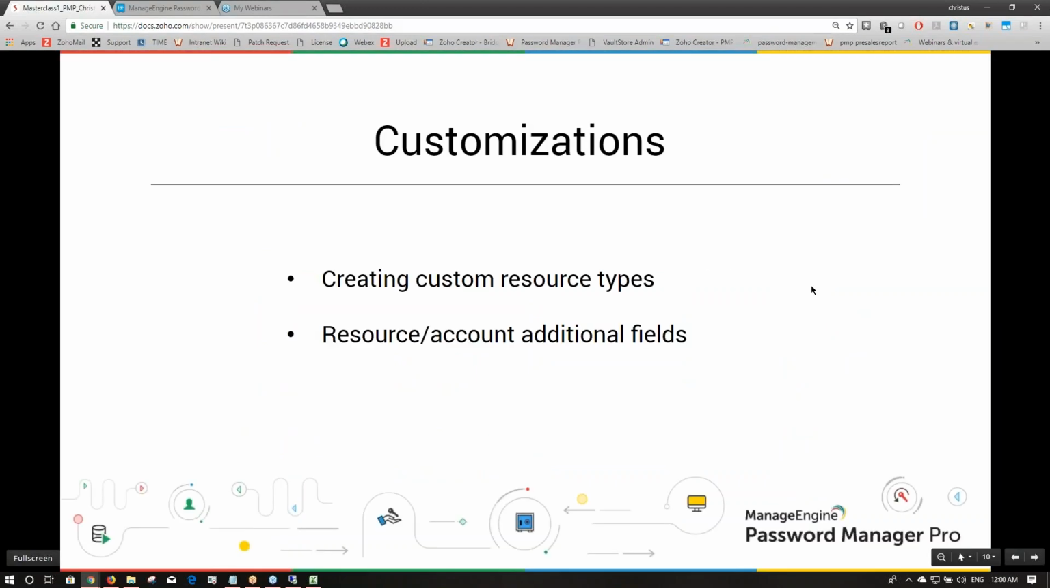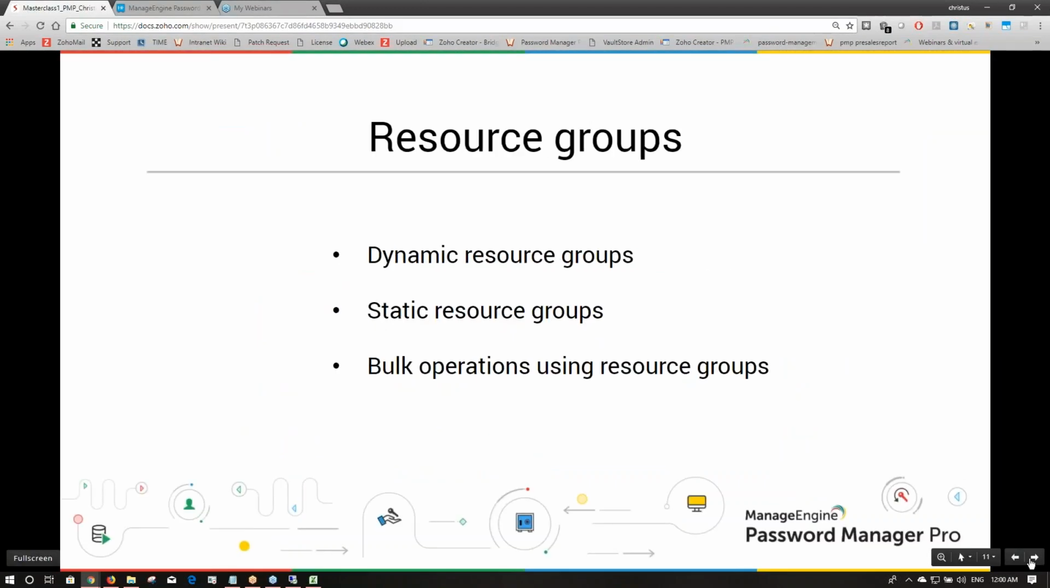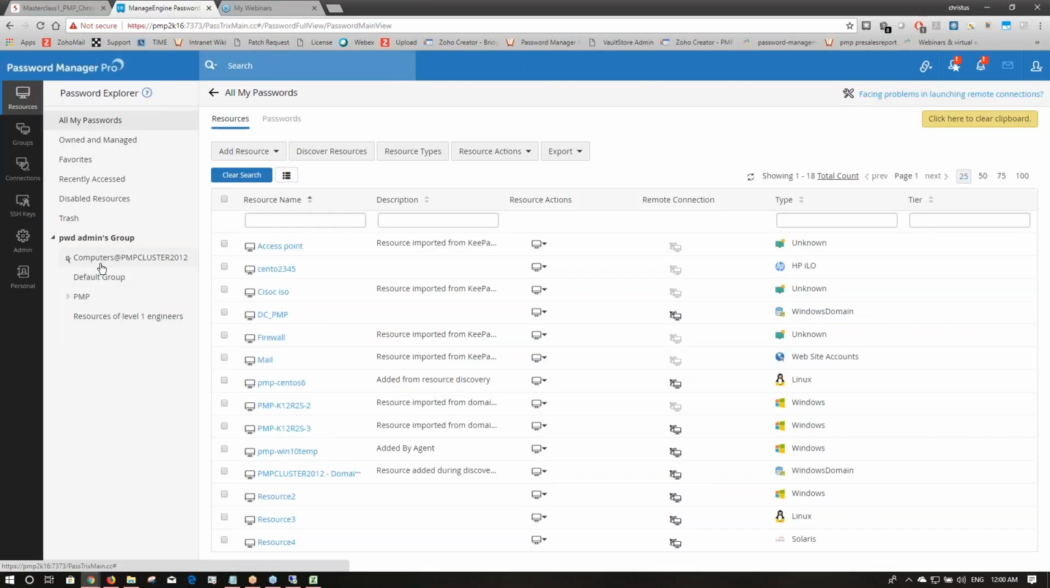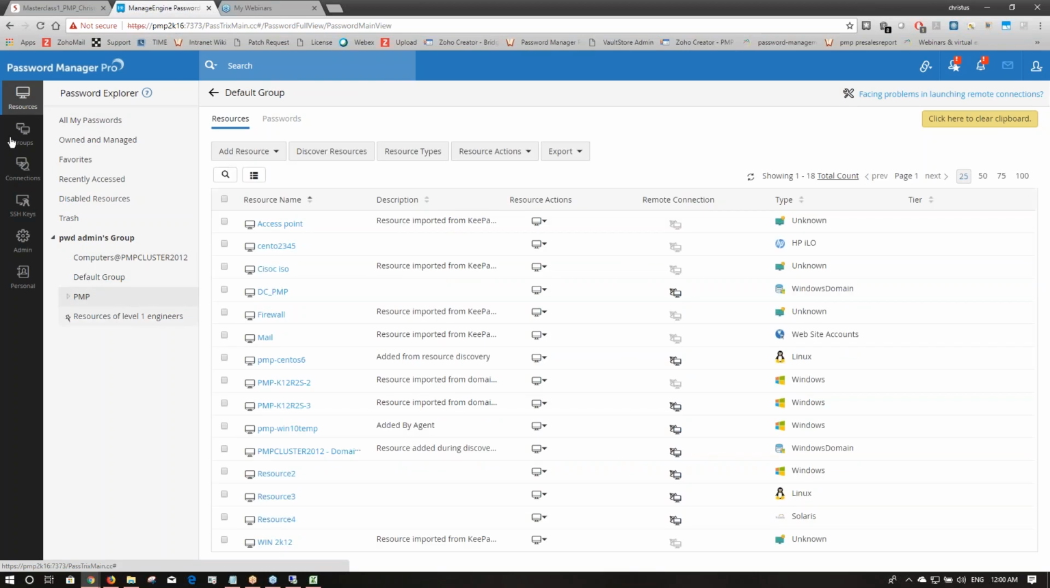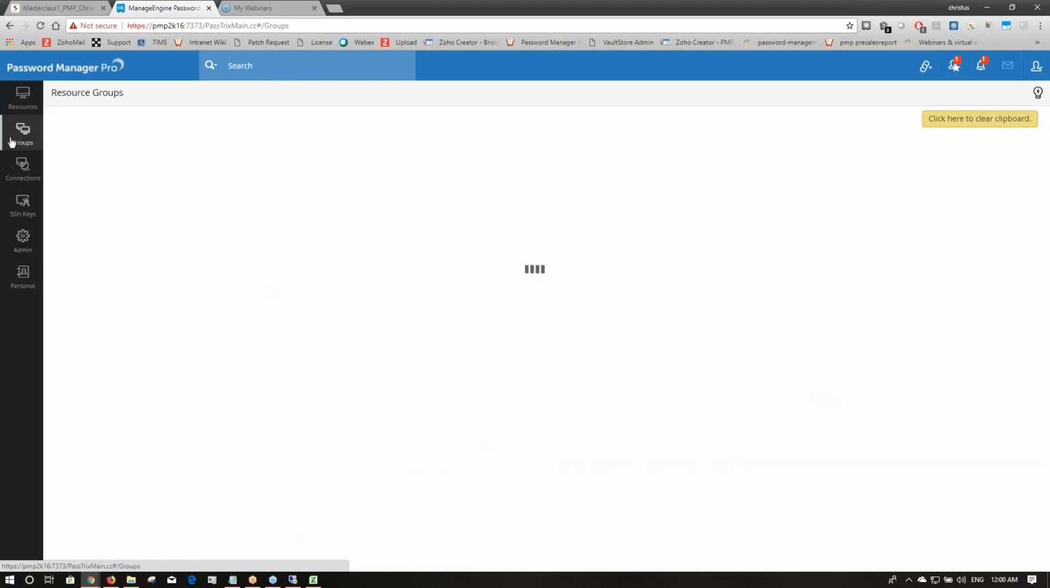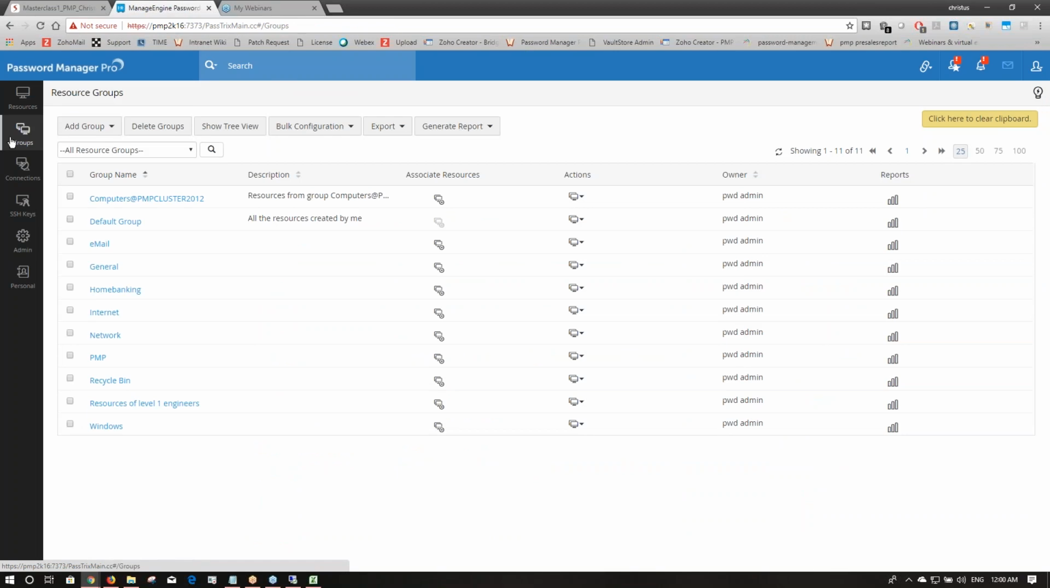So which is nothing but the resource groups. How do you create resource groups in Password Manager Pro? How do you put them into a folder like this? So you have a separate section here called Groups in Password Manager Pro. There are two types of groups that you can create in Password Manager Pro that you have to remember. One is dynamic group, other one is a static group. So what does it mean?